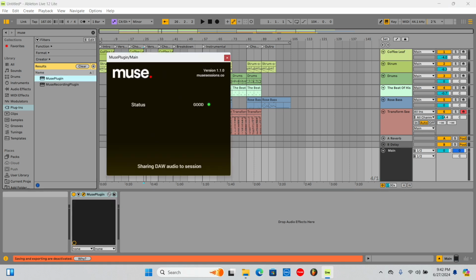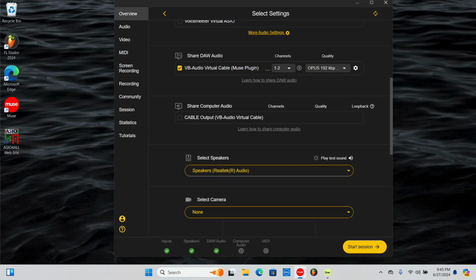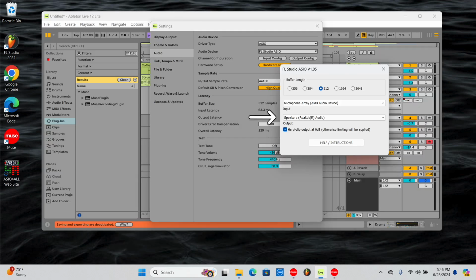To share audio from your DAW to your collaborators on Muse, add the Muse plugin to the master track of your DAW and check that the plugin status is good. Once you do this, Muse should automatically check VB cable under Shared DAW Audio in your Muse audio settings. If not, you can select it manually.